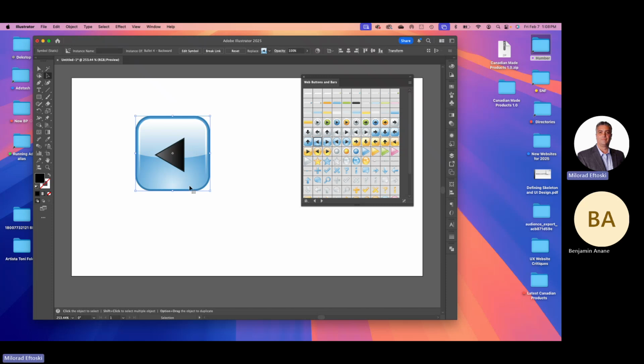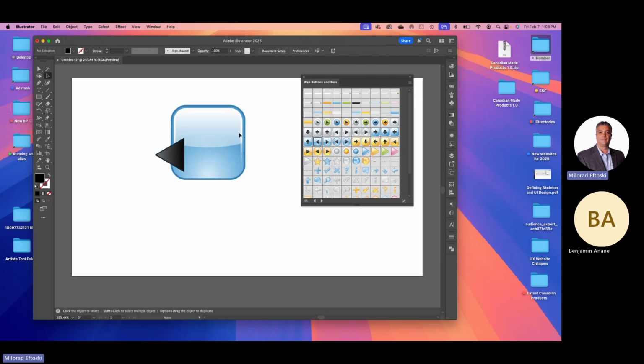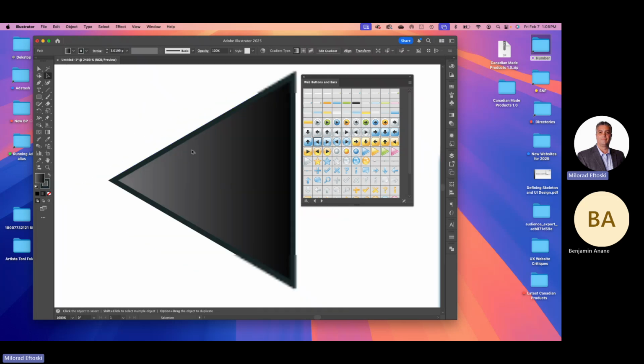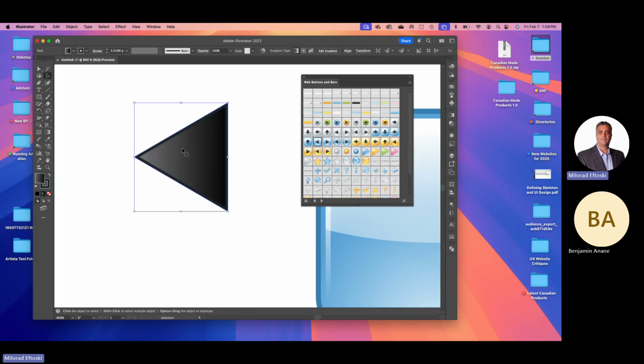But how would you make a fancy looking glass icon like that? Well, Illustrator, right? And then how would we change this or see how they did it? Well, remember, break the link. If you break the link, you can then break apart the button. This is just a triangle with a gradient, right? With a stroke.